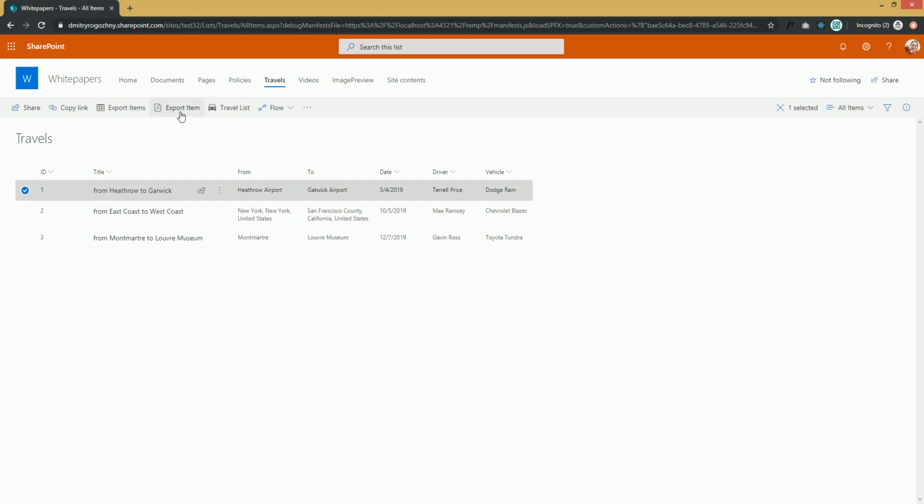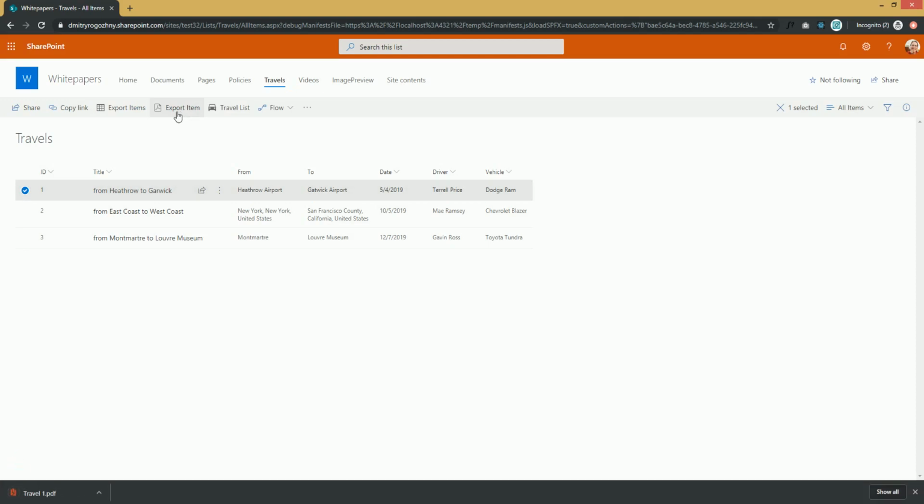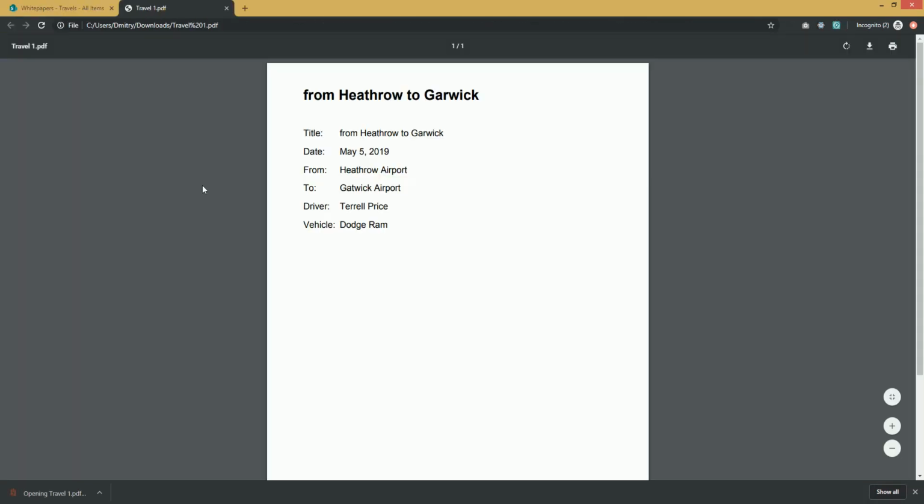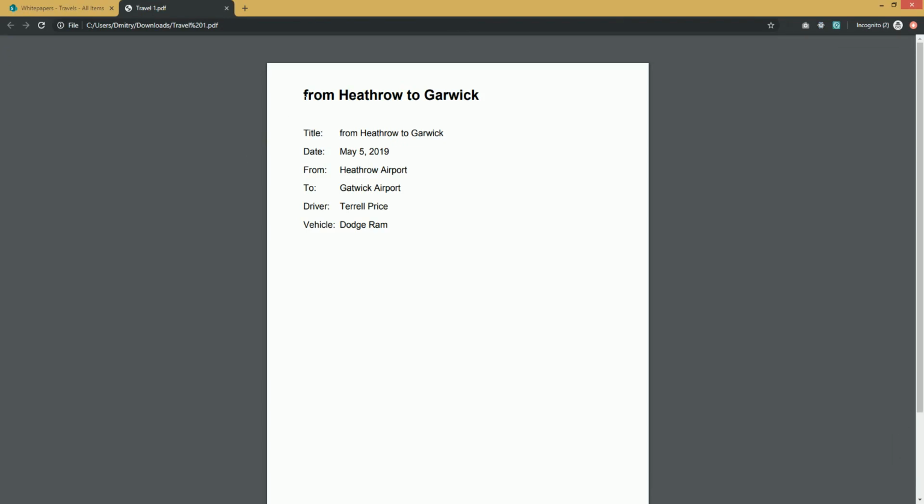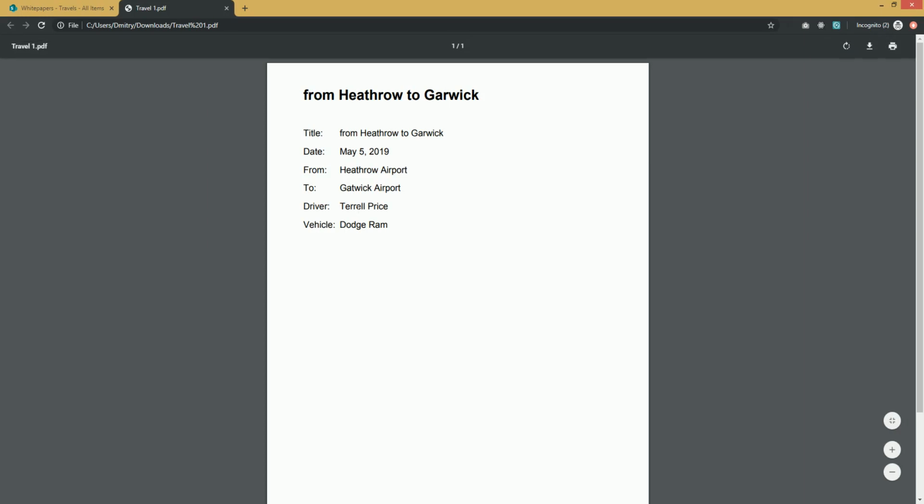So here I've got the export item action. If I click it, you can see that I've got a PDF file generated. If I open this file, you can see that I've got details from this item used as the data source for this PDF file. So we've got the title and we've got all the information about the travel in this list.